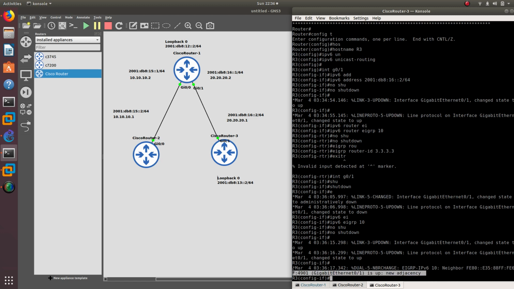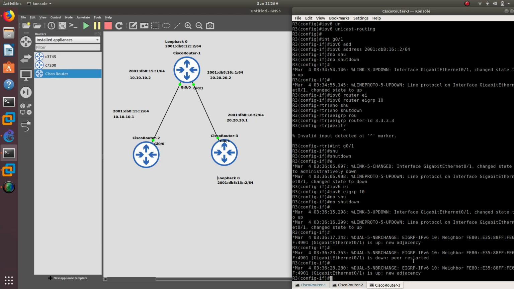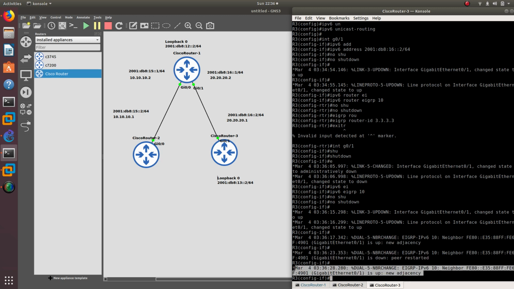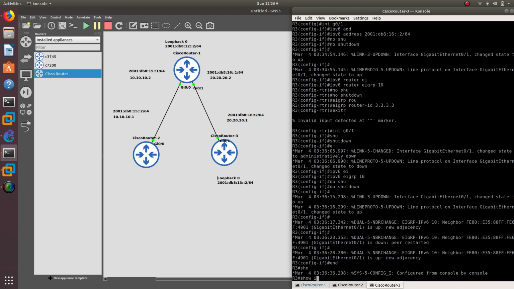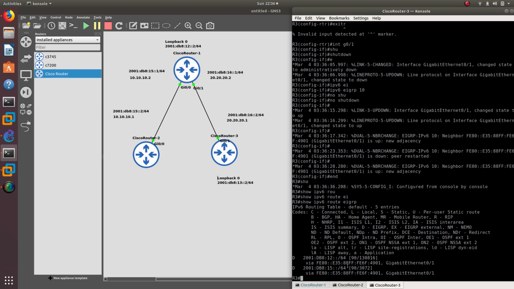And there we go. We have formed the neighbor relationship now. Okay, so if we do... okay, it went down, now it came back up again. Great. Then show IPv6 route, and let's just show EIGRPs.